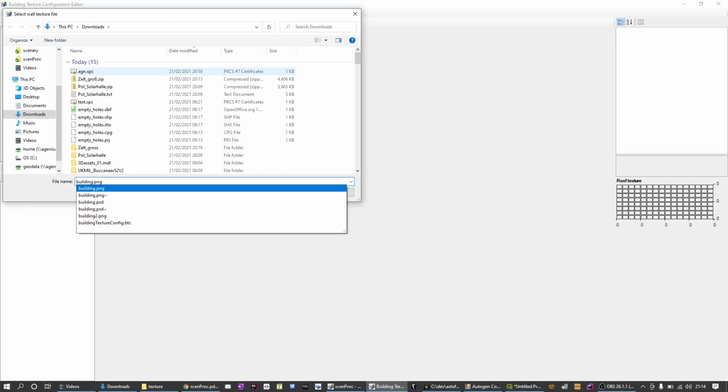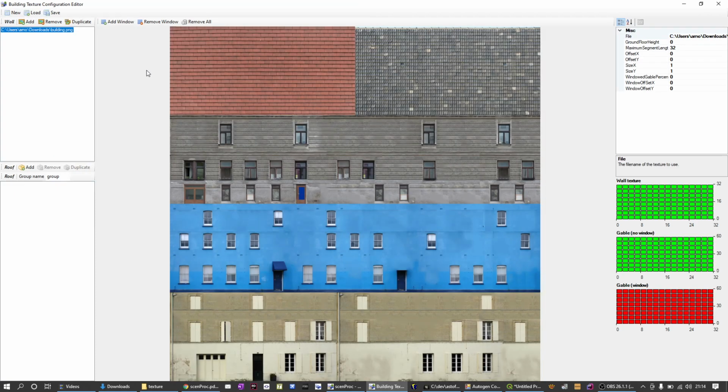You select the file that you want to use for the texture, and here you see my dummy test texture, which you saw in the sim before as well. This is a texture sheet that has 3 different wall segments and 2 different roof segments. So now we added the first wall segment, and let's say we want to configure this blue segment here in the middle.